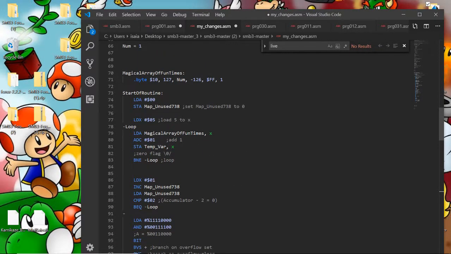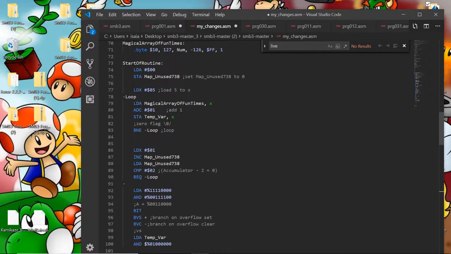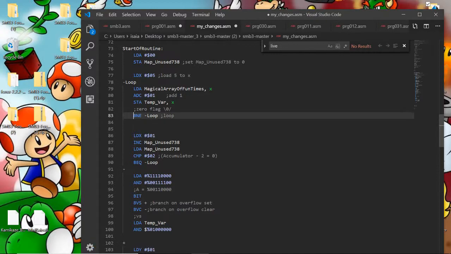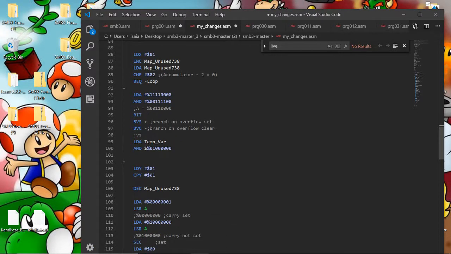Load A, load stuff. Load X, load stuff to the X. Load Y, load stuff to Y. Store to A. Store to Y is Y. Store to X is X. BNE, branch on not equal. BEQ, branch on equal.